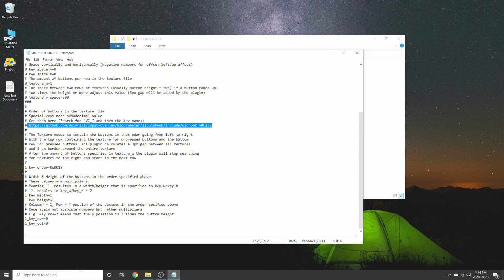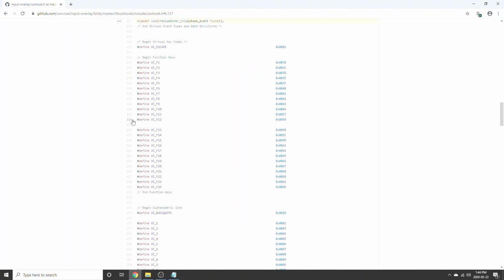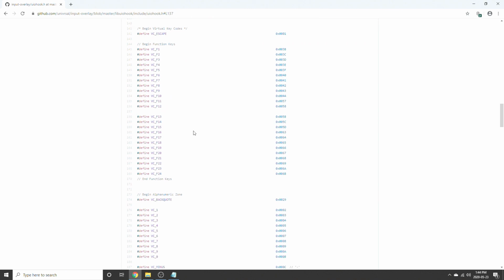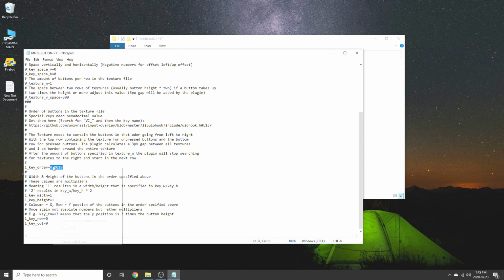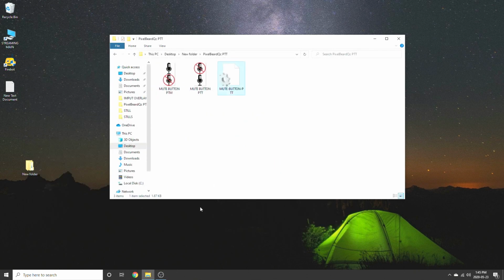To get a different key, just copy this thing into your browser. You have a list of every single key on a regular keyboard. Get the code to the right, next to your key. So we'll use the left control key for the test. Copy that, paste it on top of this one, paste, and save.